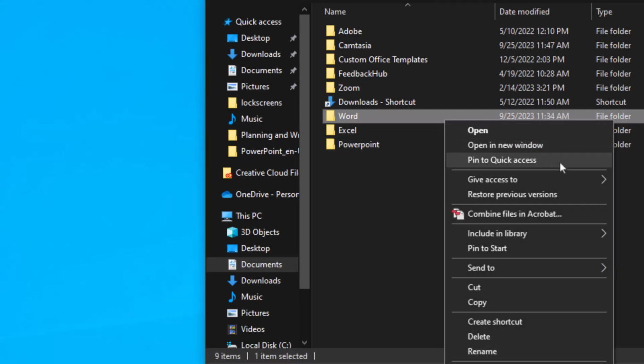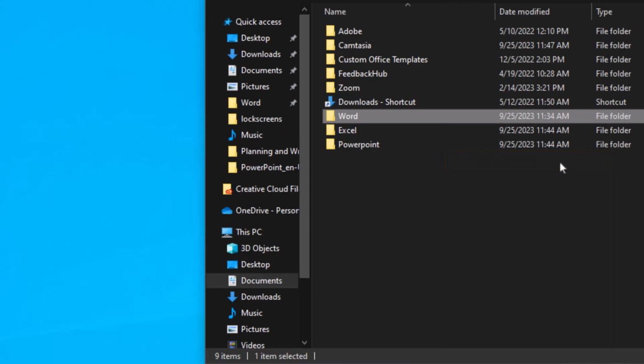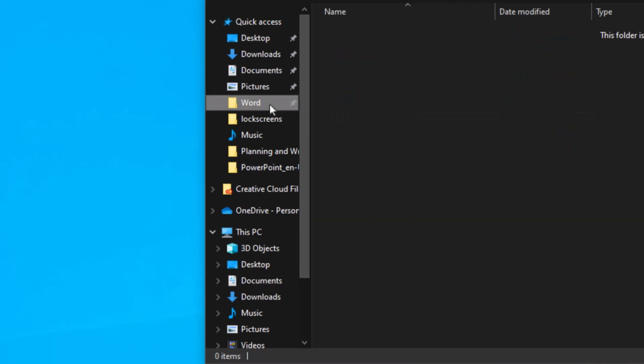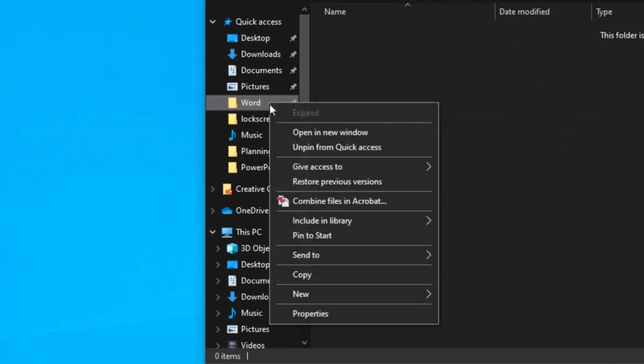To do this, first left-click on the Word folder to select it, then right-click on it and choose the Pin to Quick Access option. Now that folder will always be visible in our Quick Access bar. This feature is helpful for frequently accessed folders. To unpin a folder, we select the folder in the Quick Access menu and click Unpin instead.